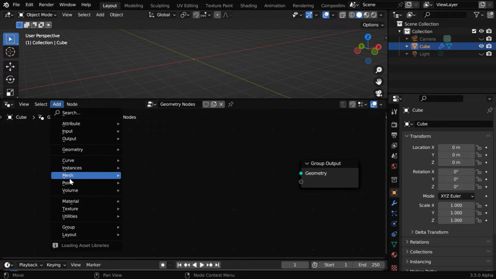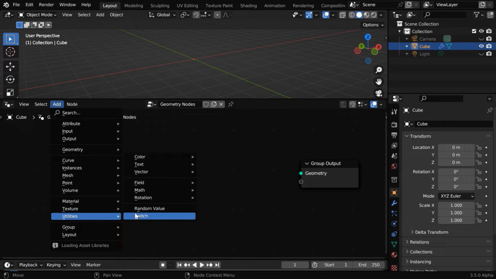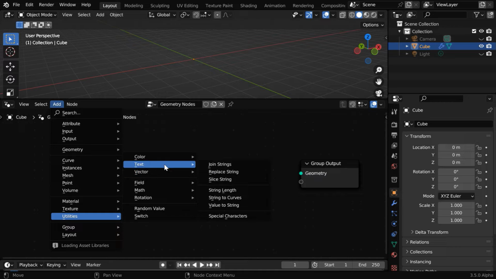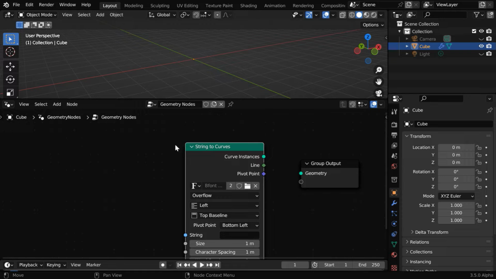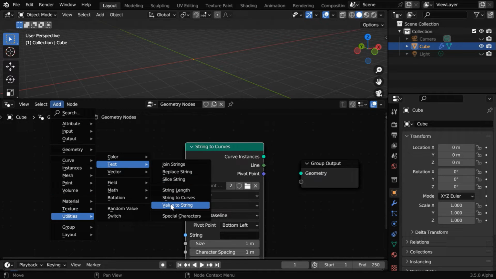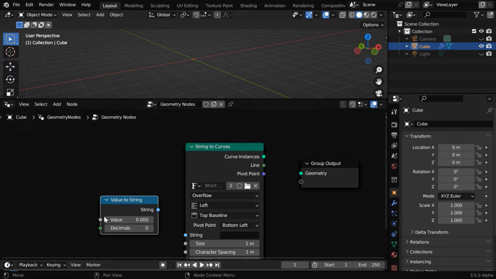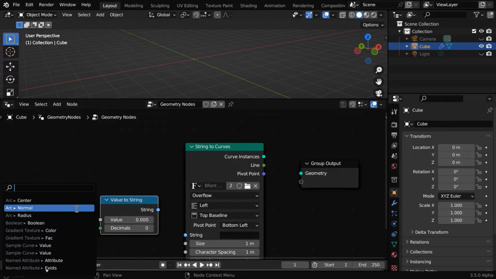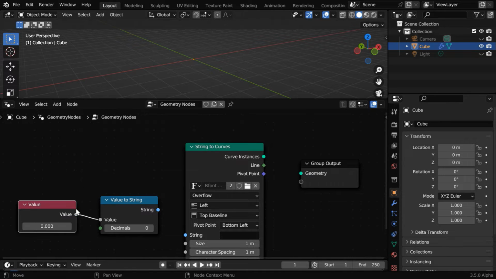Then go to the Add menu and scroll down to Utilities. These menu options got slightly changed in the latest version. They are now clubbed into some groups. We need to go to this text option and add a string to curve node here. Then again go to the same text menu under the Add menu and add a value to string node before this. We need to connect this input value socket to a value node.